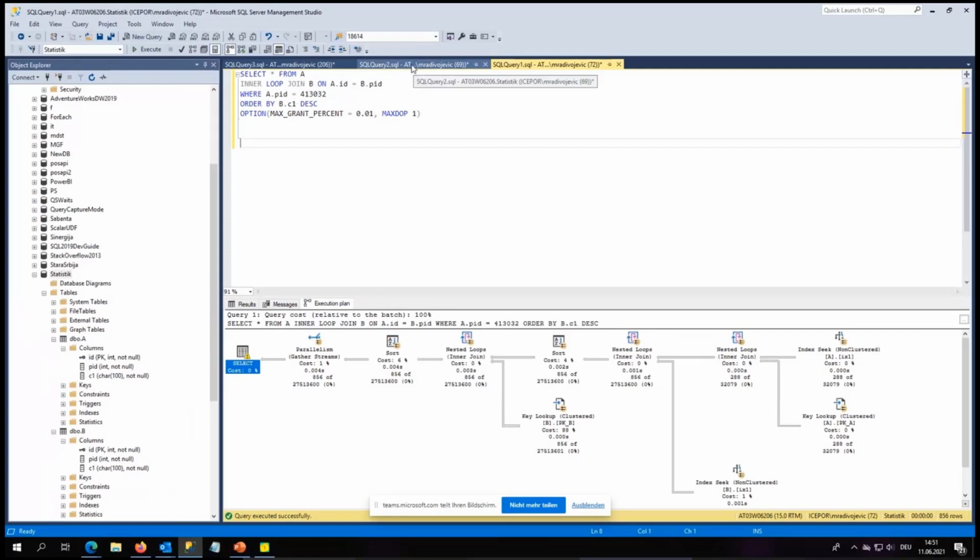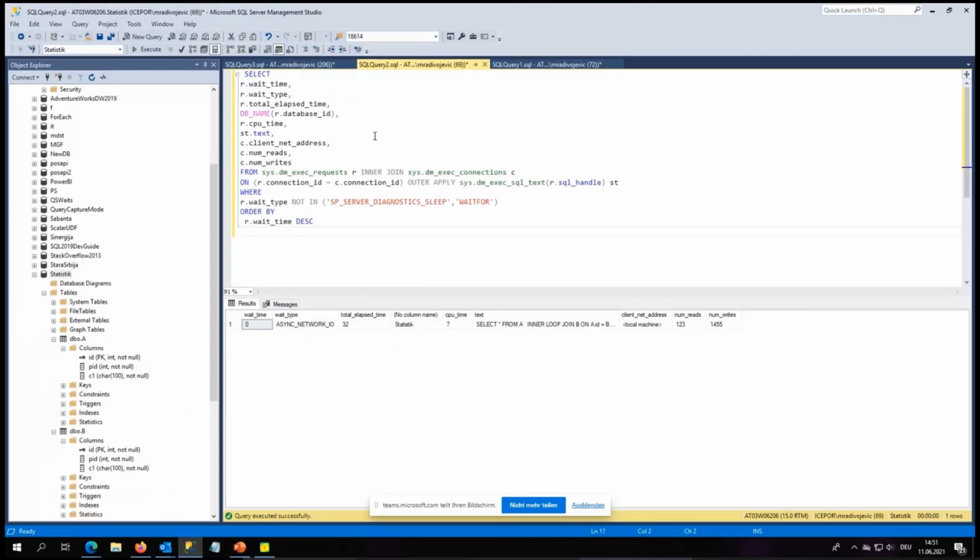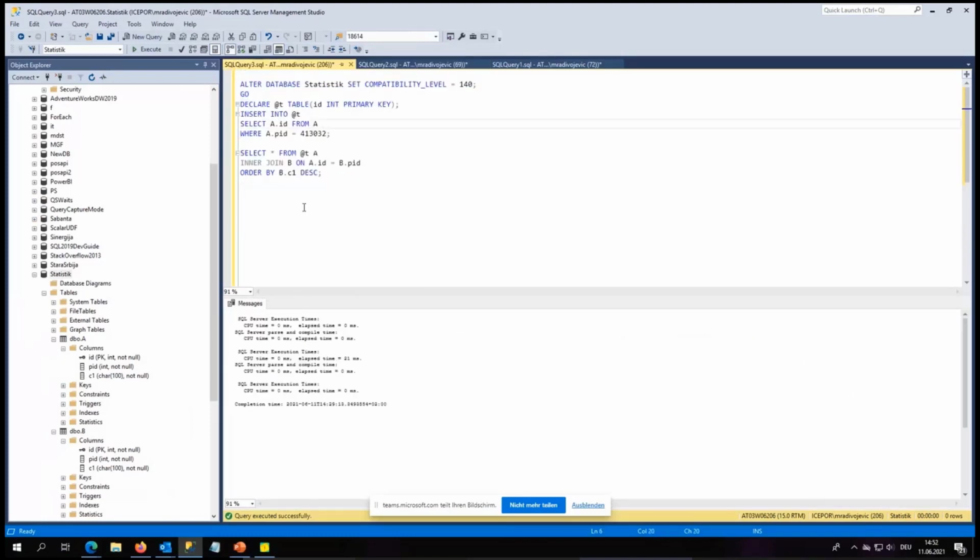So how to deal with estimation? It's a 4th workaround. And the 4th workaround is to split this query, even a simple query, to put the first part in a table variable and then to join the table variable with the table B. What I did with this, let me execute this query.